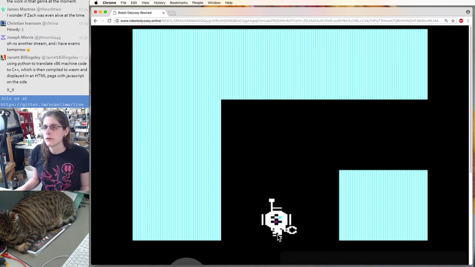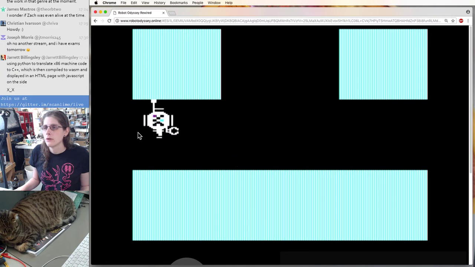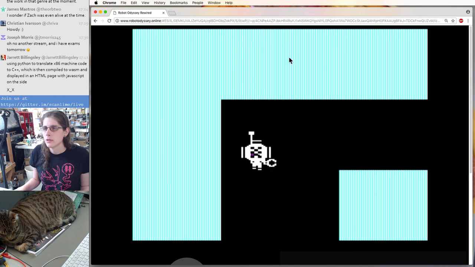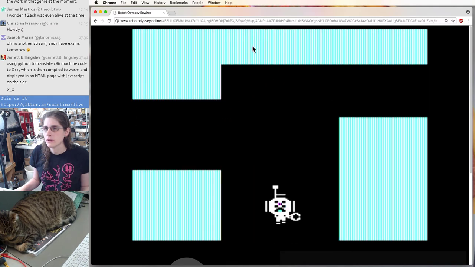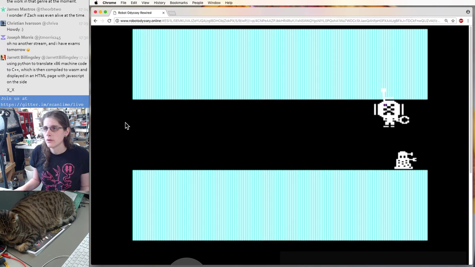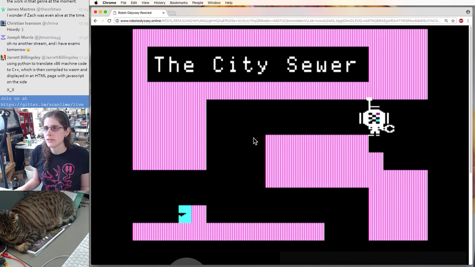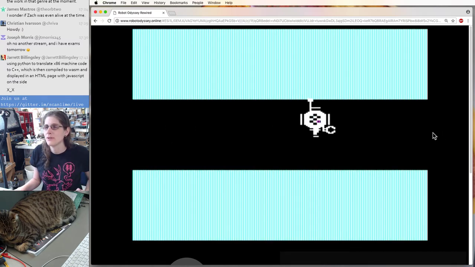What was over here? I think one of these just goes... yeah, that was where it came from. I think one of the other ones goes to the hallway with that little sailing ship thing. Yeah. Like, I think that's like a sewer monster of some sort.